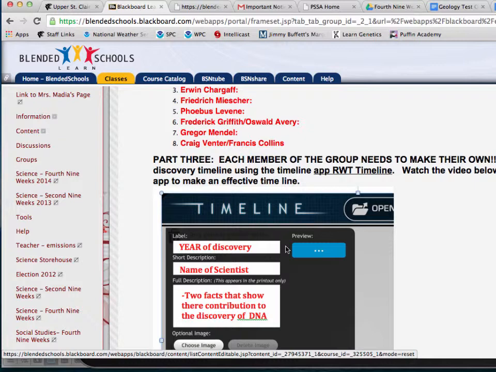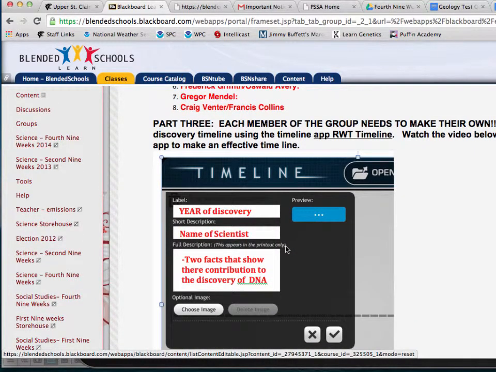Okay, after all the research is done, we're going to create a timeline using this special app that I need you to download, and I should have sent you an email over the weekend telling you to download this app, so hopefully you took care of that. If not, you're going to need to download it right away at the beginning of third period. It is called the Timeline app. It's actually called the RWT Timeline app. If you type that into the Apple Store, it will come on up. Each member of the group needs to make their own timeline.